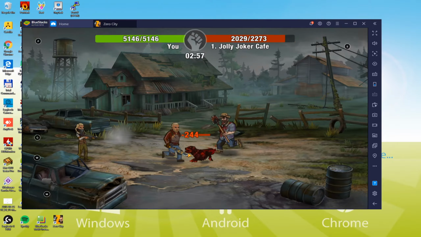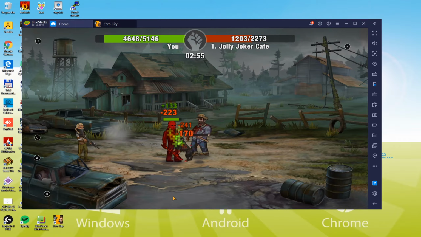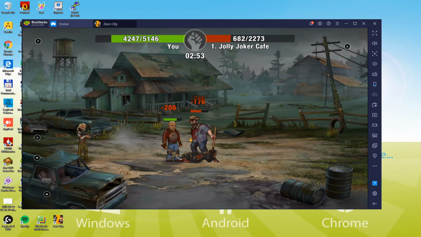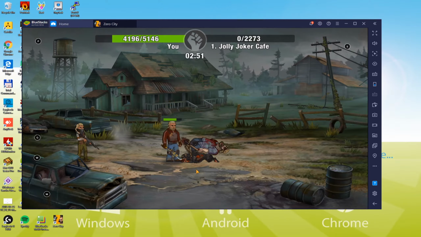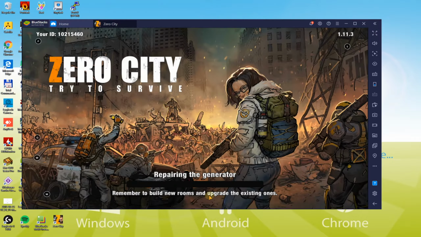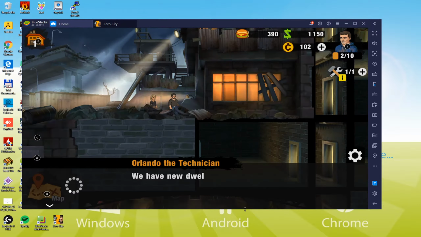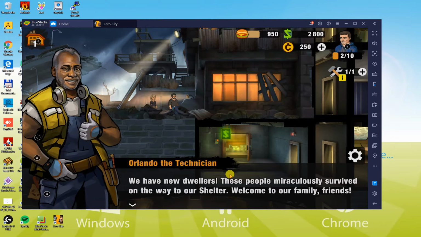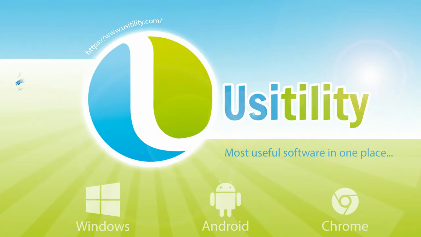Now we are going to find out how to install Usitility on PC so we can begin to play with mouse and keyboard on a large screen. There is no need to keep the eyes on a small screen, but it's the time to experience Usitility on PC. You're watching it on the screen, and you'll discover how it is running. Now we should do it.